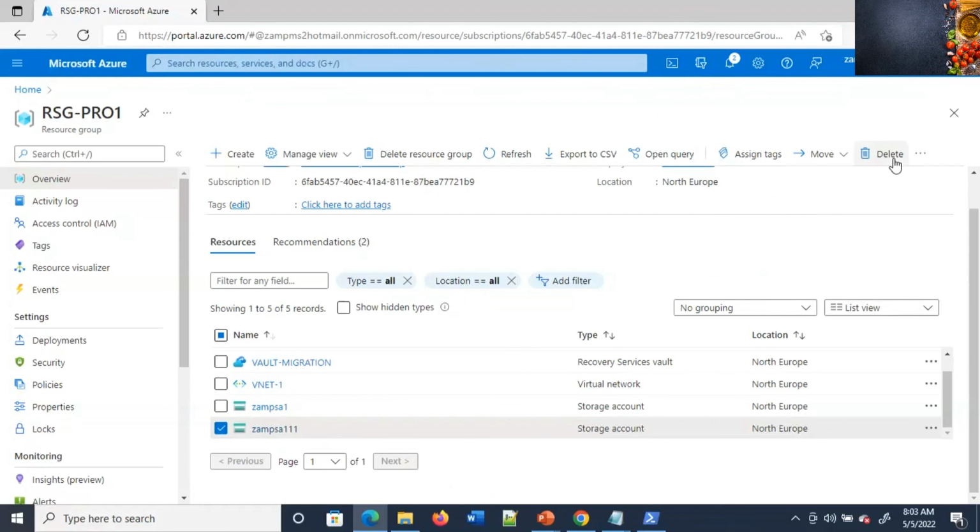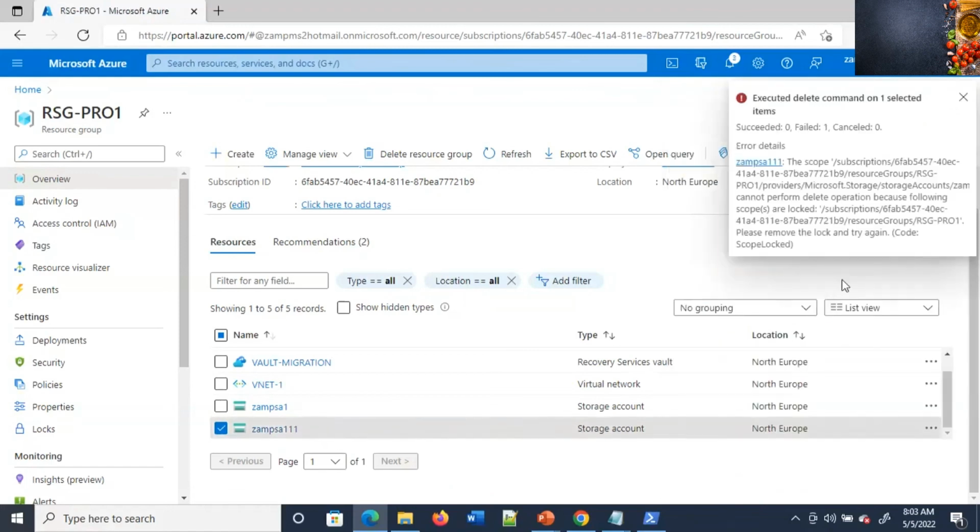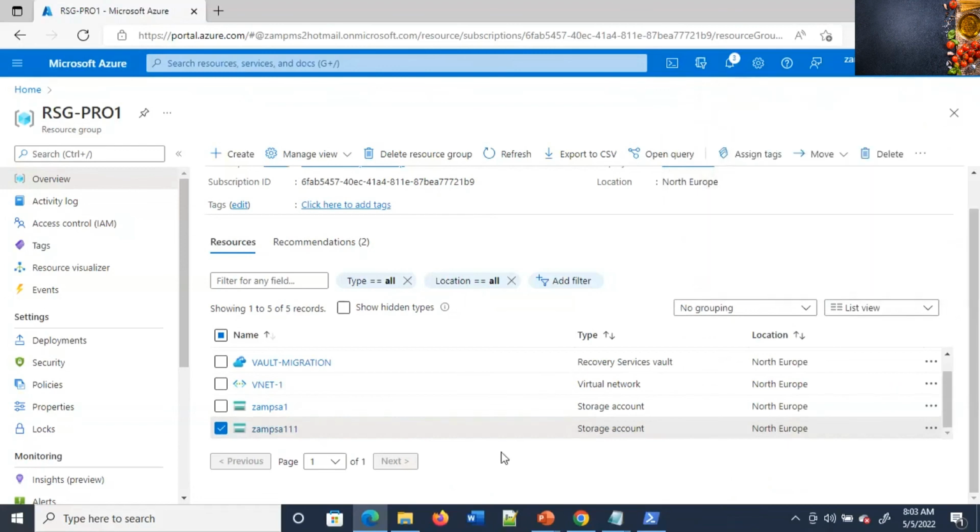So guys, if I try to delete here, it is asking yes or no. If I say yes, click on delete, we are getting an error. Okay, we cannot delete it. We can add, because the lock is applied.